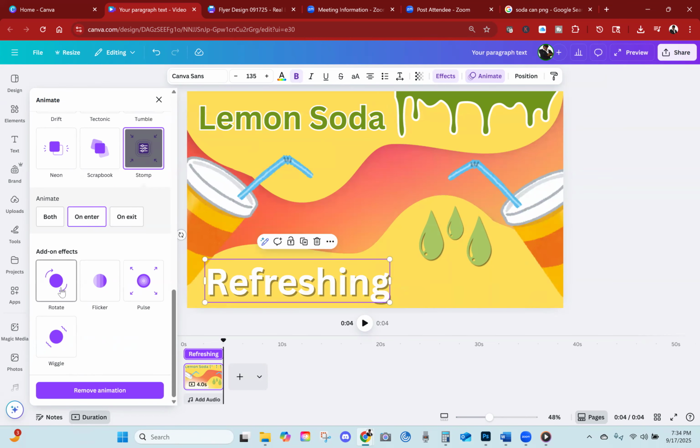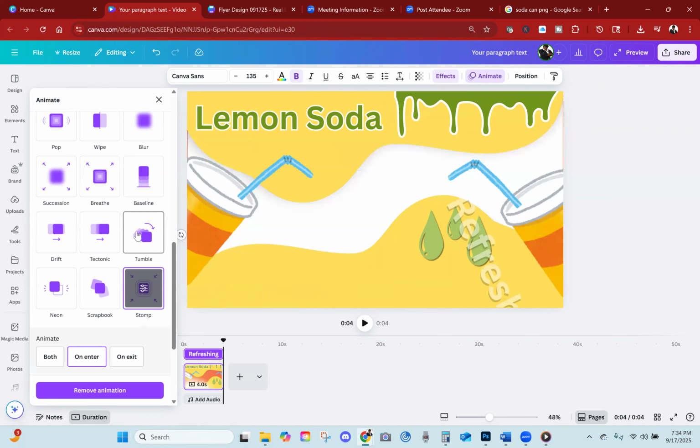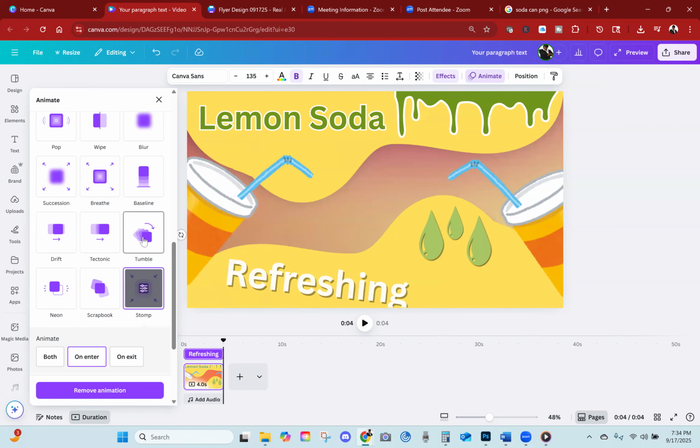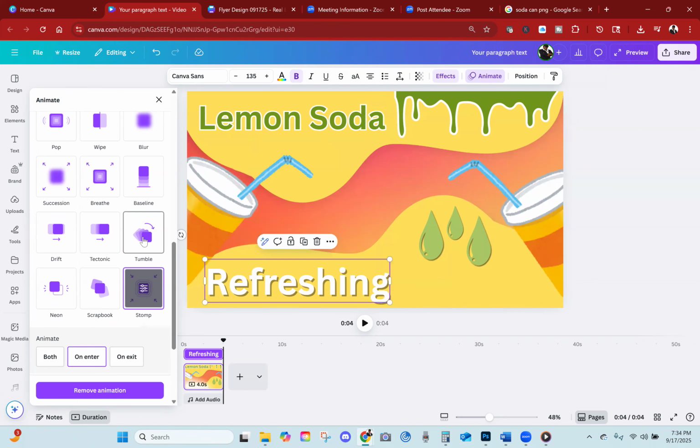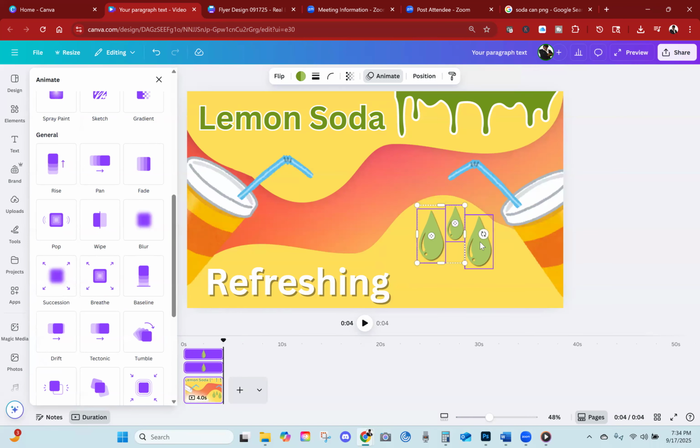Let me see here, rotate. And you can definitely play around with all the different animations just to kind of see what look you're going for. I kind of like the tumble. I'm gonna go with that. And then I'll just say automatically when it opens up. For these items, I'm not sure if I can do them all at once, but I'm gonna be trying. Let me see. Yep, so when I click on all three of them, whatever animation I pick, it'll do it all at the same time.